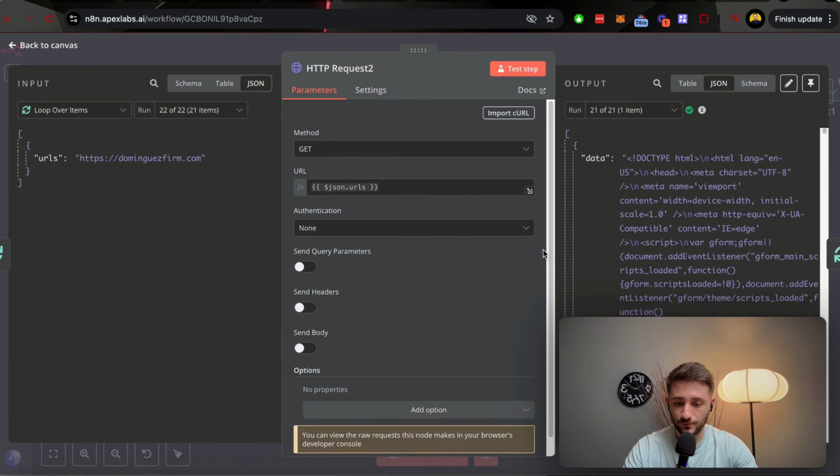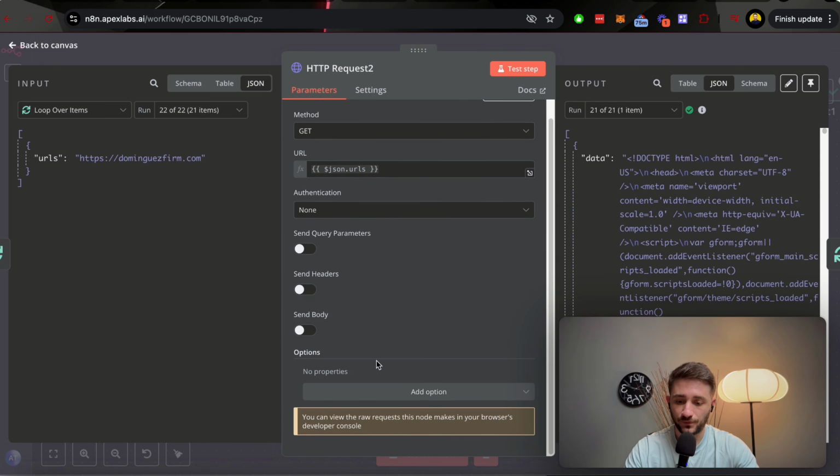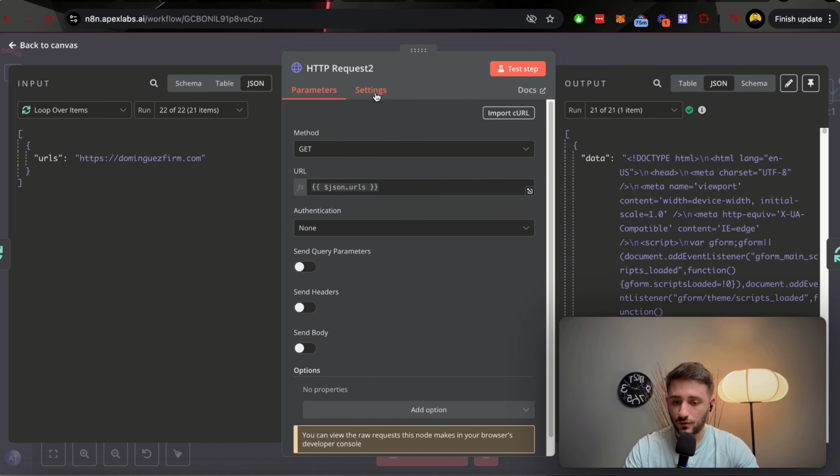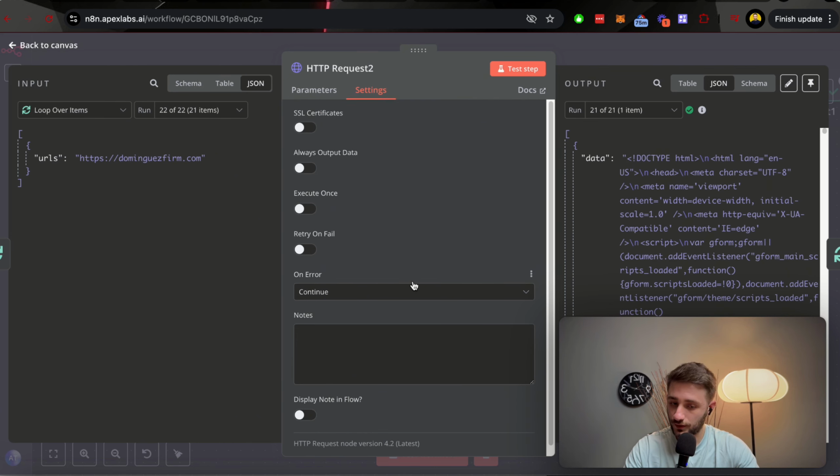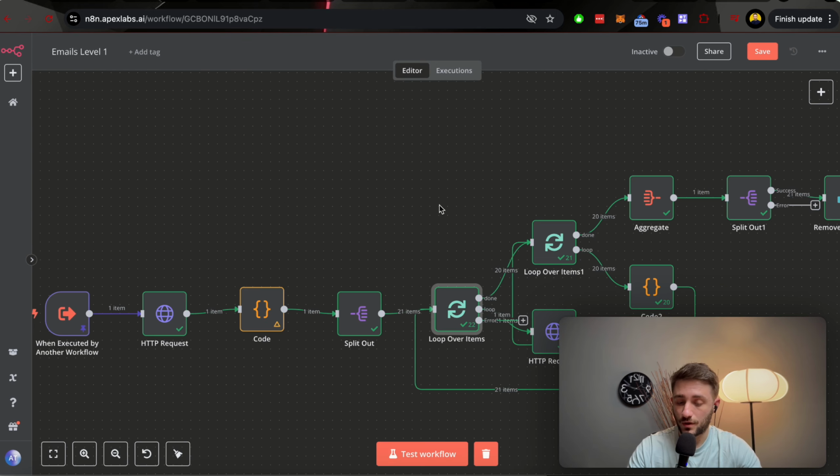Now in this request, it's the same thing. So we have the URL of the business, and we pass it as an expression because we're taking the output of the for loop, which is inside the JSON file of URLs. And again, we don't need anything else. We're just On Error continuing, and this also returns the HTML from that website. Now, after we scrape all of the websites, we perform a second loop over these HTML files that we have.